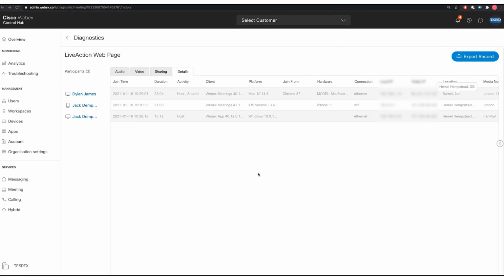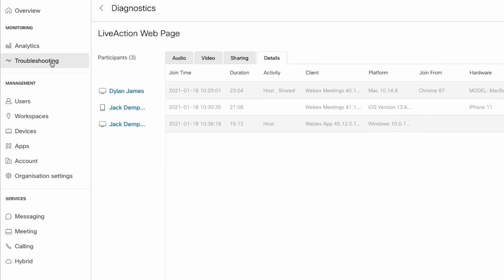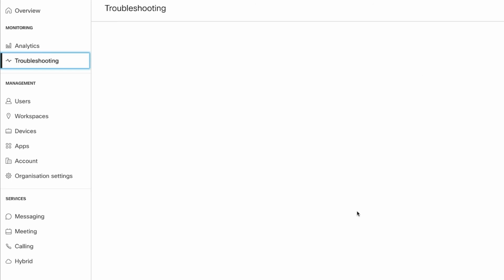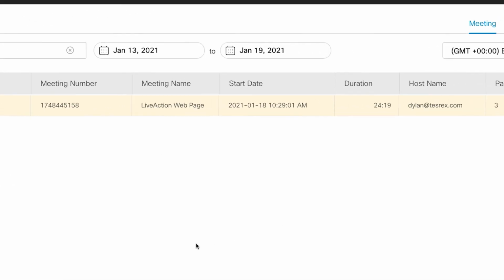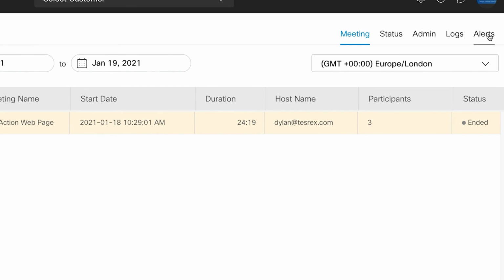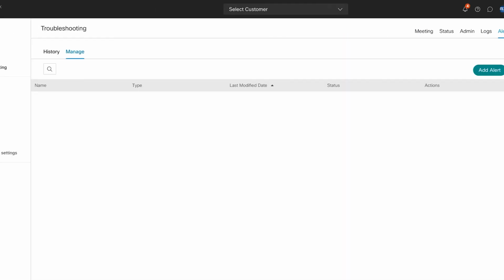Let's set up an alert for Jack, so that whenever he has a meeting, he'll get a confirmation alert of how his connection is performing. These can be sent out to Jack, an administrator, or both. So we'll click the Troubleshooting tab. Once here, we'll click the Alerts tab at the top right. Then Add Alert.